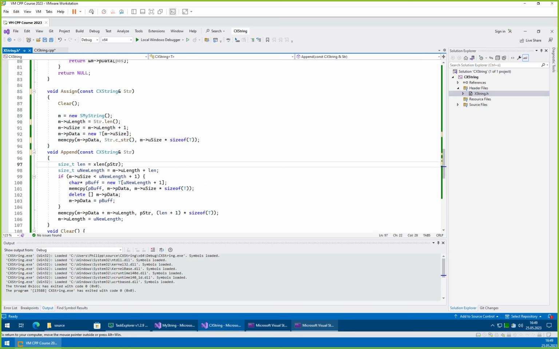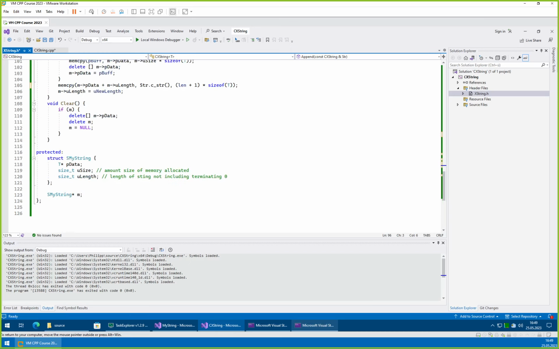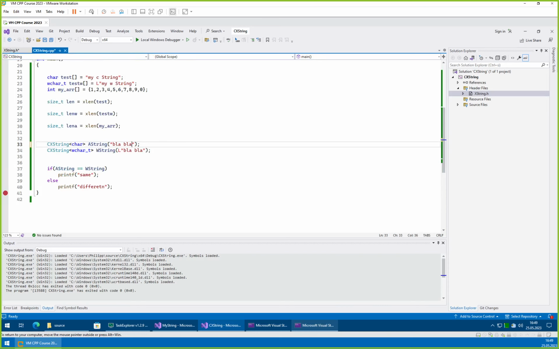And with the append it should be similar. So here we use just dot len, string size type, and here we go with that. Yep, so that's the next improvement, and voila, we have implemented a class which can be a wide string, it can be a narrow string, and you can even compare wide and narrow strings to each other, and it works.